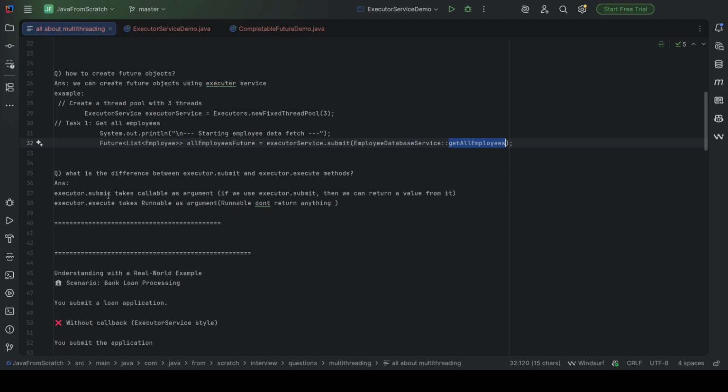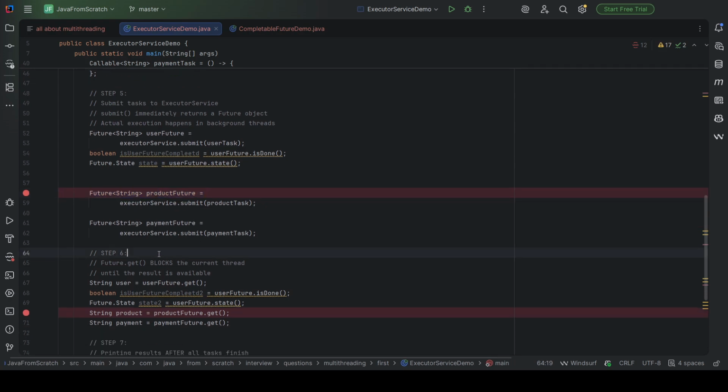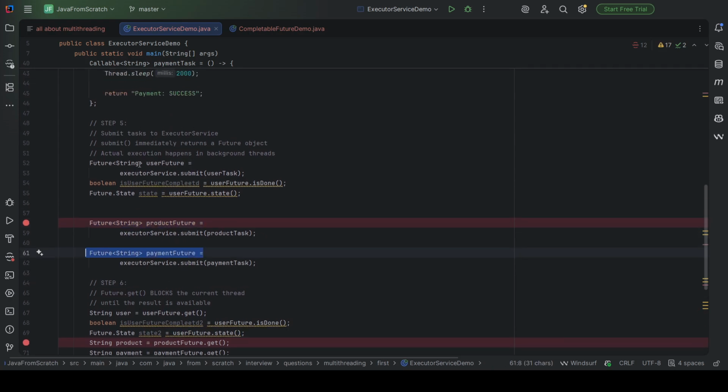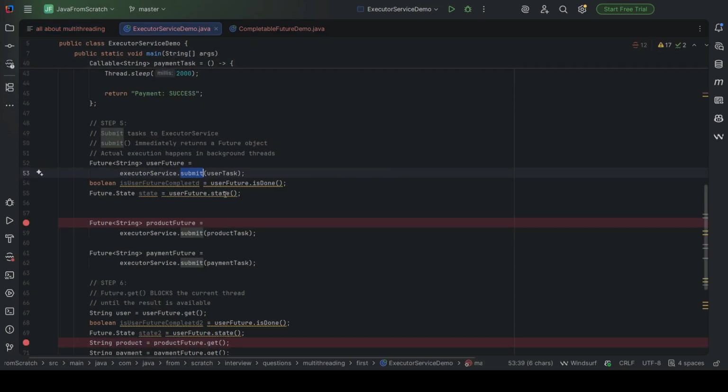And here we have used submit, right? This submit takes a callable argument if we want to return something from it, right? See, we have written here future of product service, future of payment service, future of user service. So we want to return something from that submission. Then you can use executor dot submit. And if we don't want to return anything, then we can use executor dot execute. Executor dot execute we can use if we don't want to return anything.